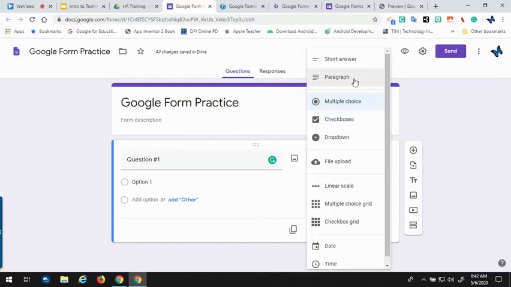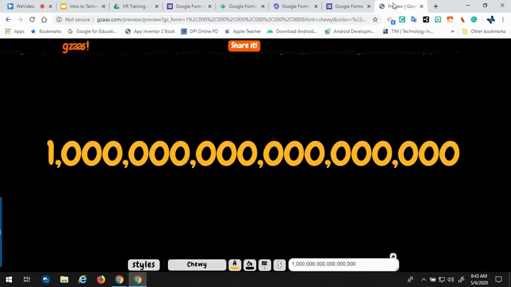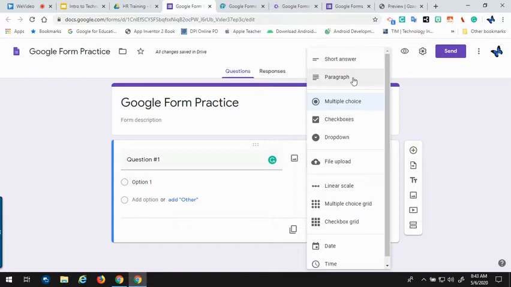If you have something where you're going to ask someone's opinion or for them to describe something, you might want to give them a few more characters to use. So you would use a paragraph, and that has a sextillion characters that they could type. That would be a 1 with 18 zeros. So they could do a whole lot of typing in that. Hopefully they don't write a book, but they could almost. So you have your short answer and your paragraph.